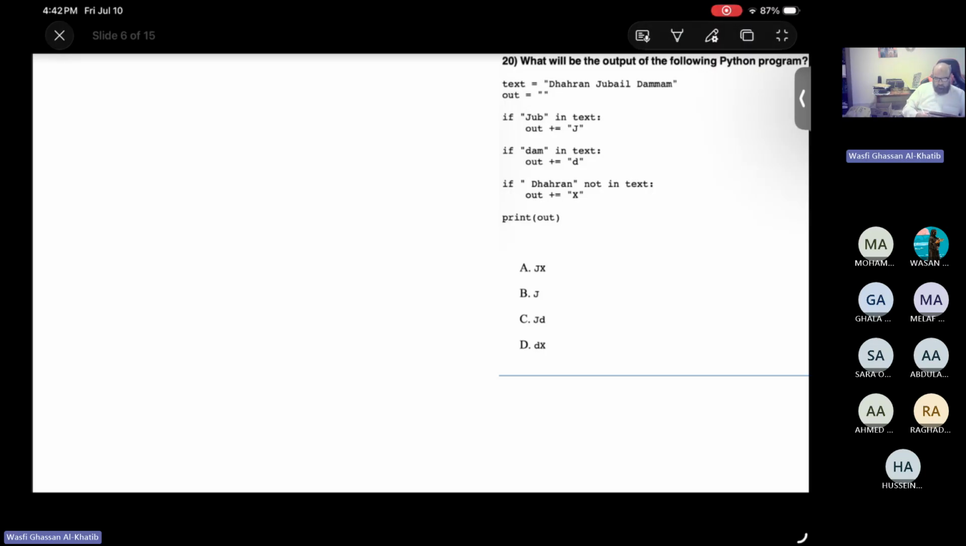So what will be the output of the following Python program? So I have here text and out. I have only two variables, text and out. So let me put here text and out.